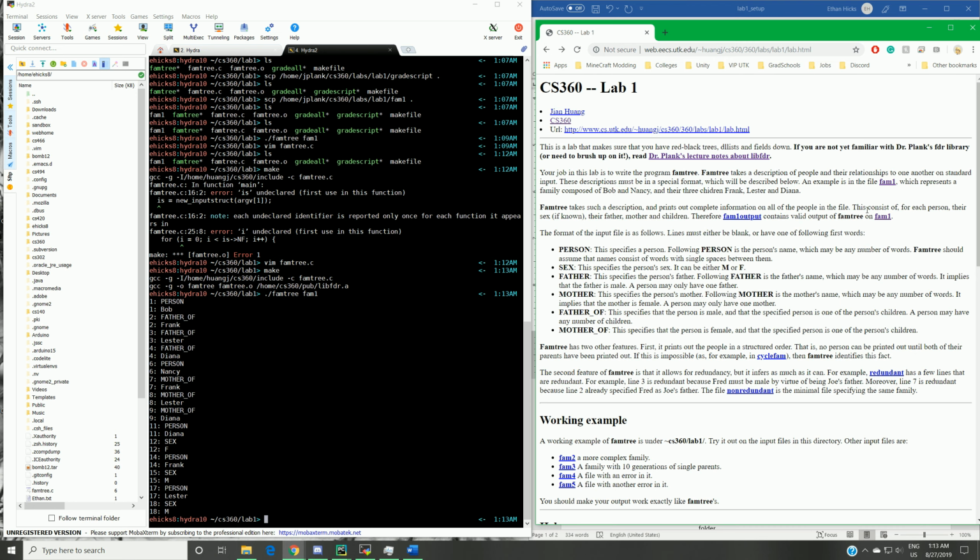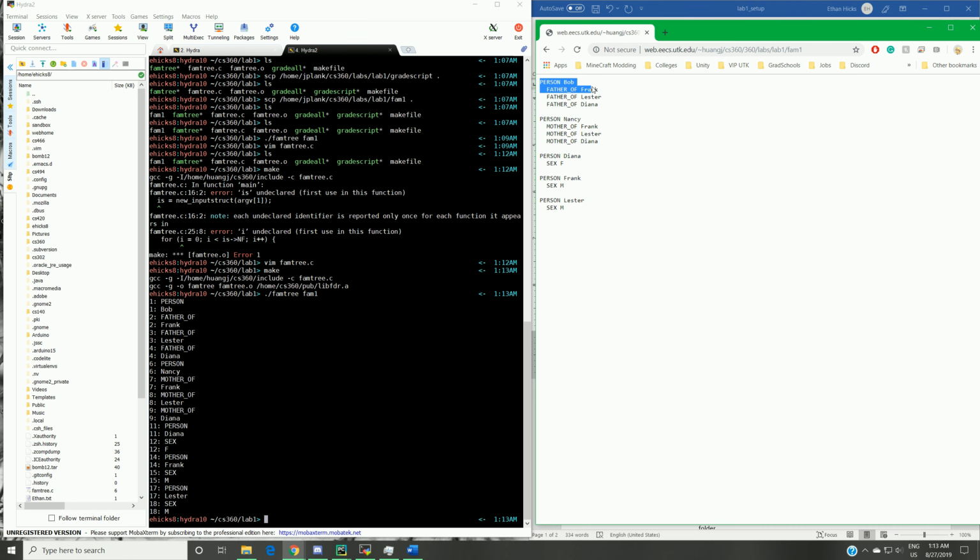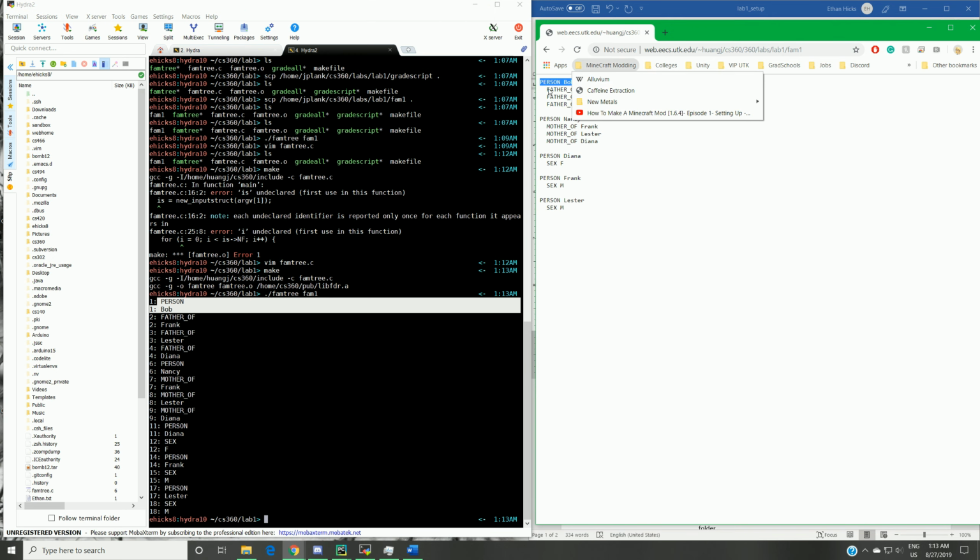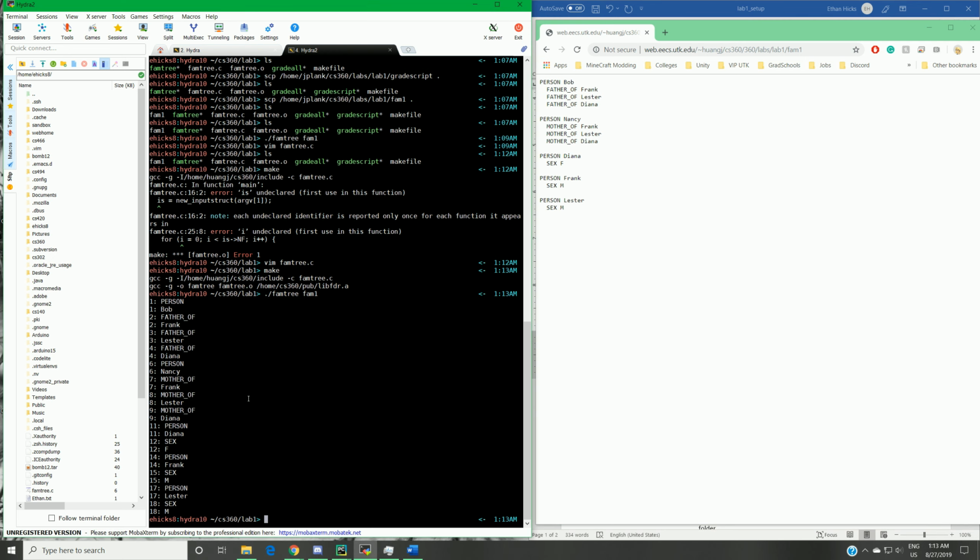If we go back and look at fam1, you'll notice person and Bob, and it prints a 1 in front of it because these are both on line 1, right? And then you can look down and see that it prints out everything in the file. So this is just an example.